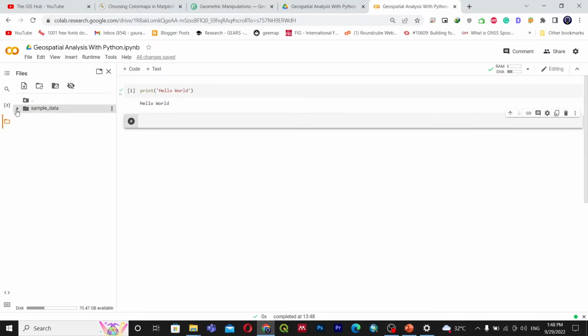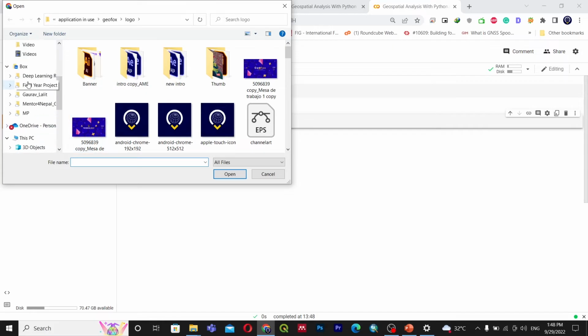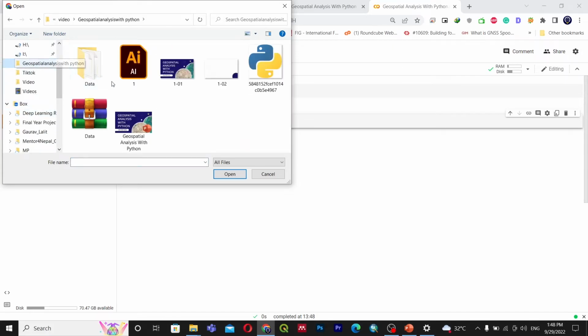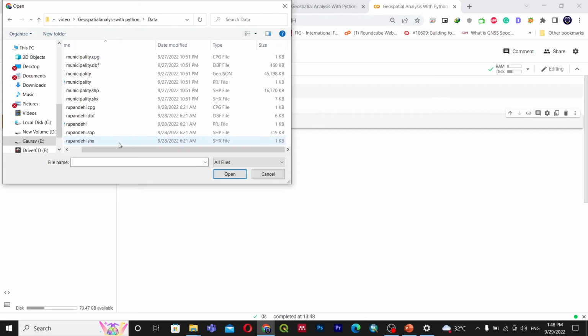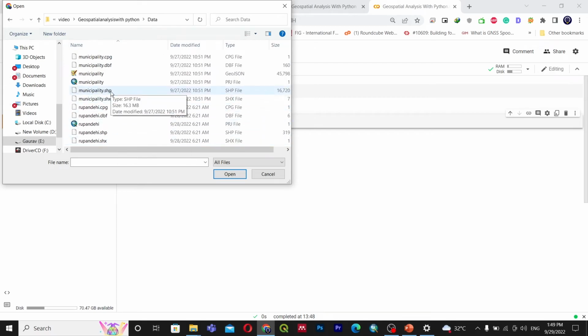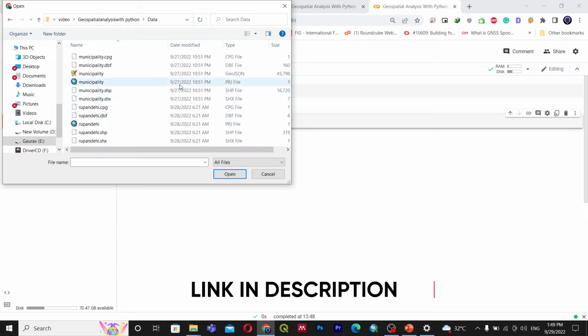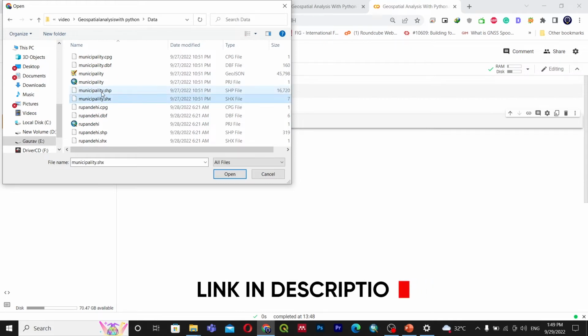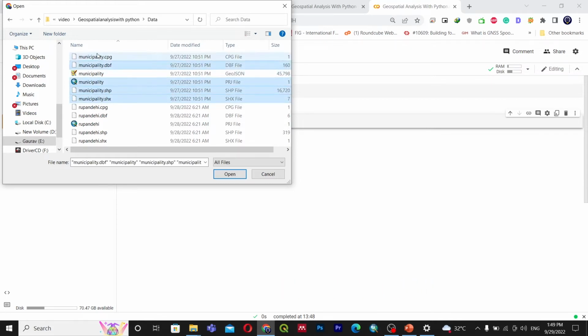So for that case, I guess you can click on this. You have two types of ways you can add your data. The first way is directly uploading the data here. So for that case, I will click, and I have this folder where I have kept all the data. For the first case, I will use the .shp format. So I will click the whole SHP data. So for SHP you have this type of data.